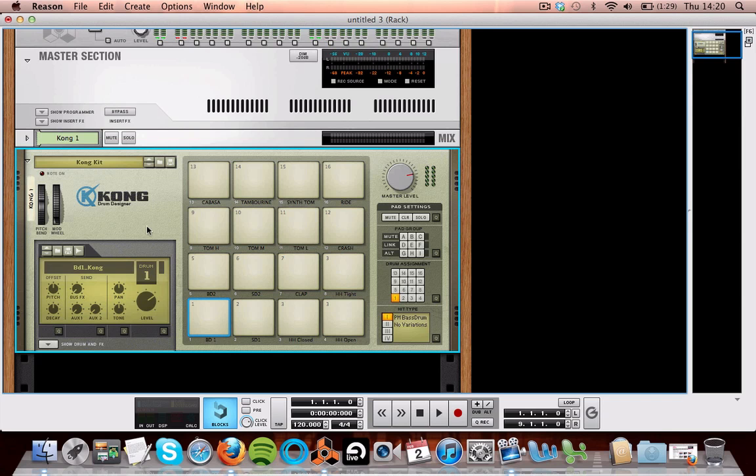In this case with the Kong machine, it's a default drum kit called the Kong kit, and these 16 pads then basically are where your drums are stored. So each one of these different pads can store one sample. That'll be one drum sound. So I can click on these pads and it'll play the sound that's in there.